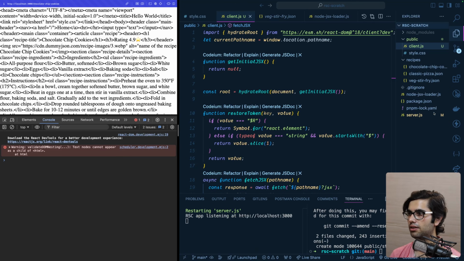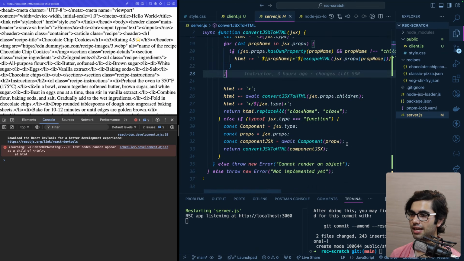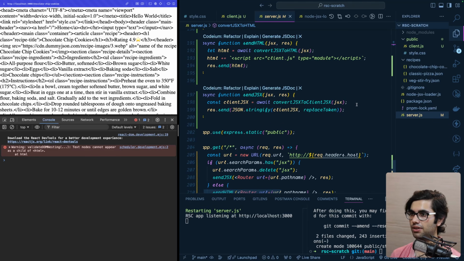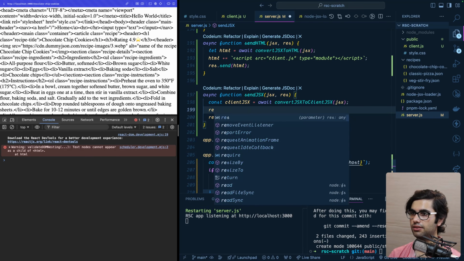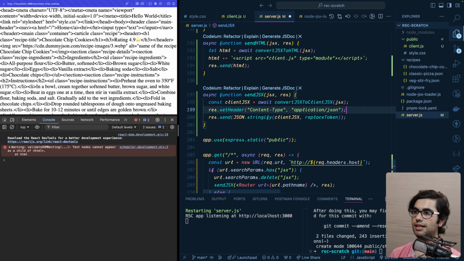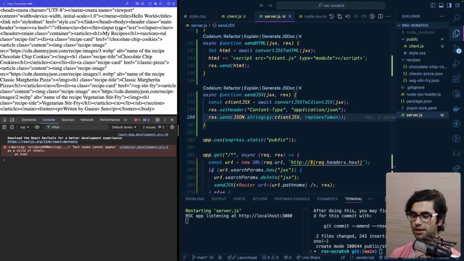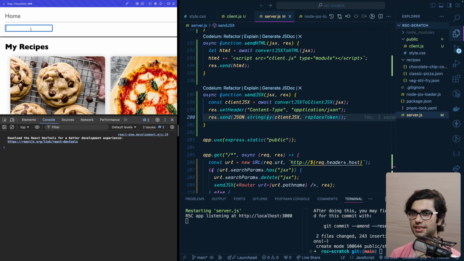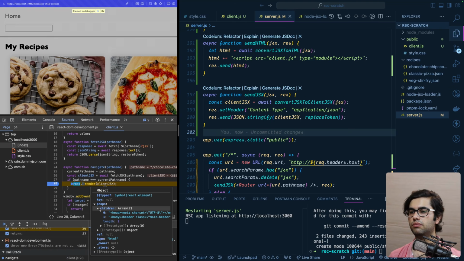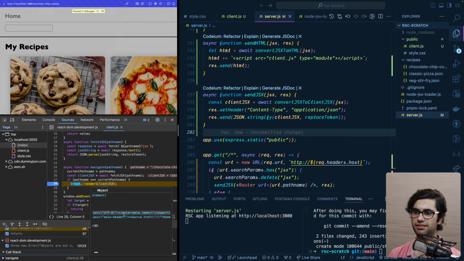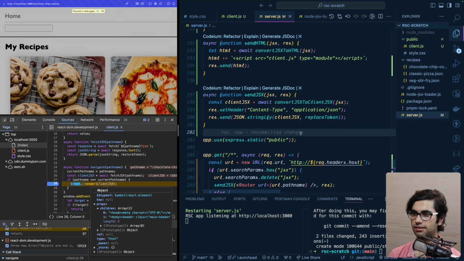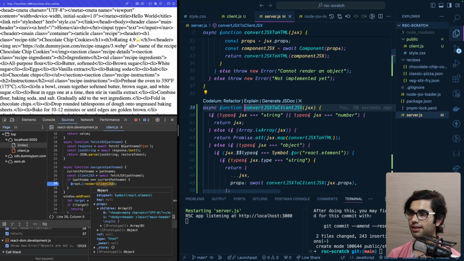Let's go back to our server and see if we made a mistake. So where we're sending the response, right? Let's set the headers over here, response.setHeader, Content-Type to application/json, so that we know the kind of content which is being sent. Let's do a reload. Let's type Choco chip here again. Okay. Let's click on this. So we're getting the children as text nodes. That's odd. Let's see if we made a mistake in our function convertJSXToClientJSX.